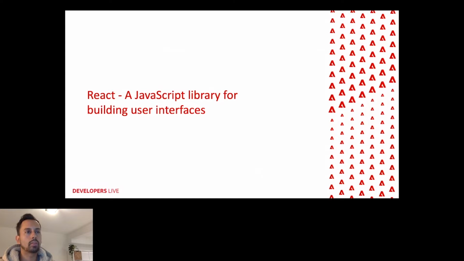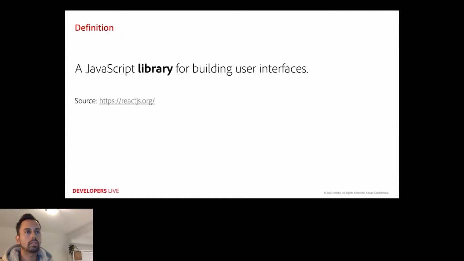Okay, I'm going to say a bit about React before the demo, since we picked React to build the UI of the demo. And as always, let's first have a look at the definition given by React. So React is a JavaScript library for building user interfaces. It's open source, it's free. It was founded by Facebook in 2013.